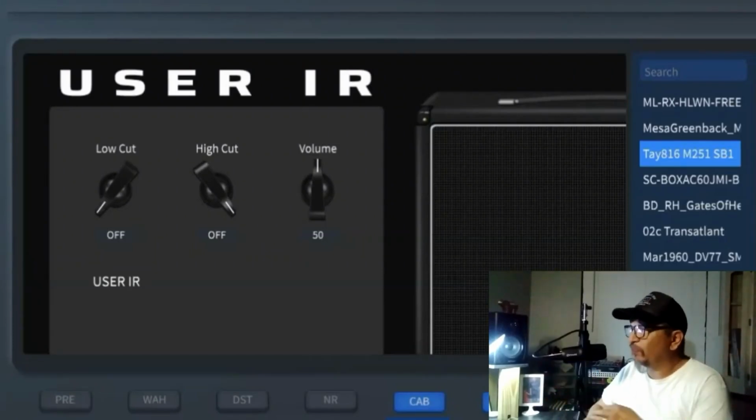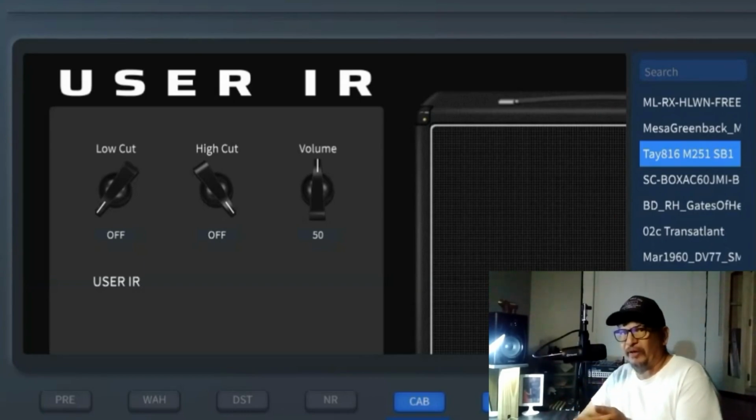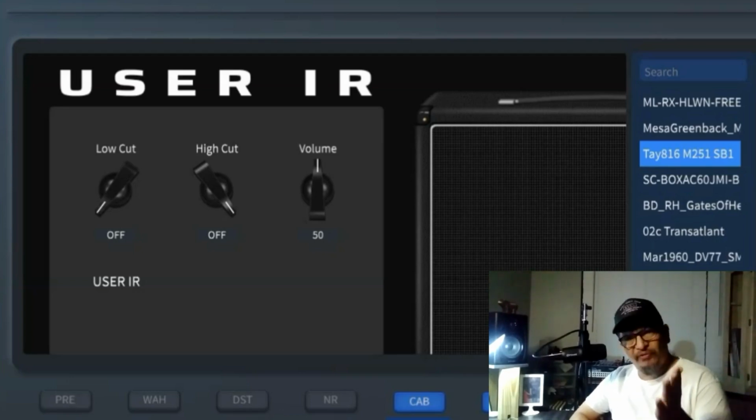So let me show you another IR that I skipped over, but you'll see why. If you look right here, it says Taylor 816. What does that mean? This means that this is a different type of IR. This one is an acoustic guitar IR, which is new. I picked this IR up from Worship Tutorials. They also have some free stuff as well. They have free cabinets, but they also have these free acoustic IRs.